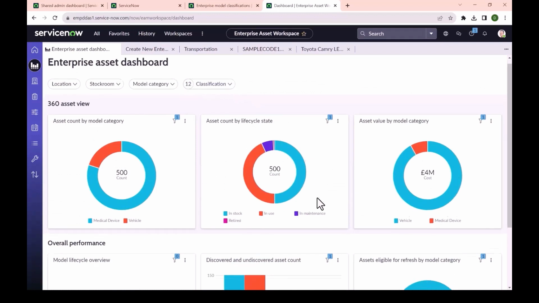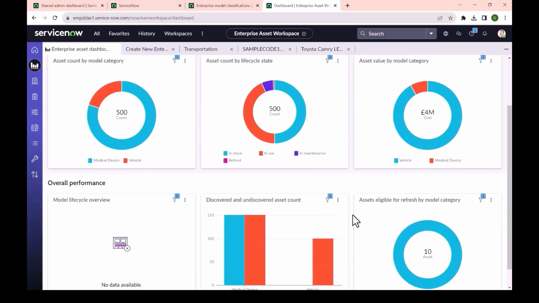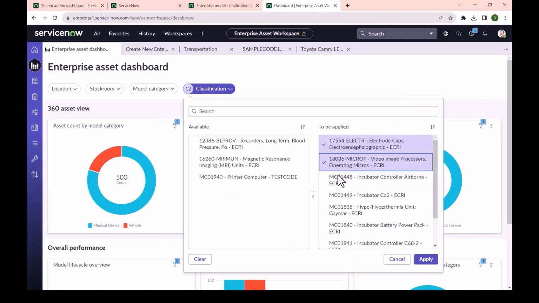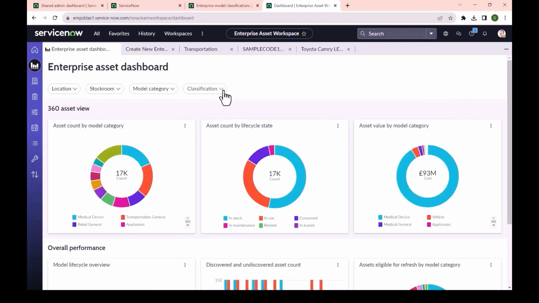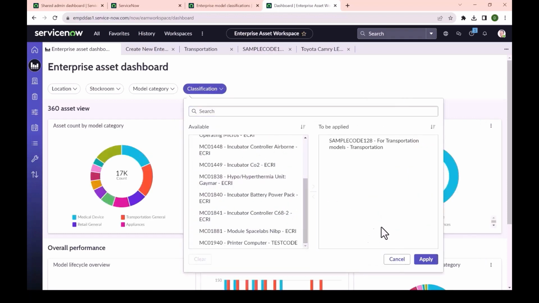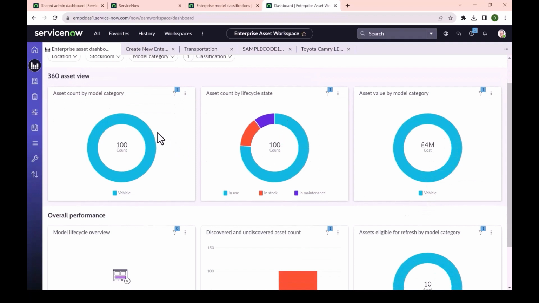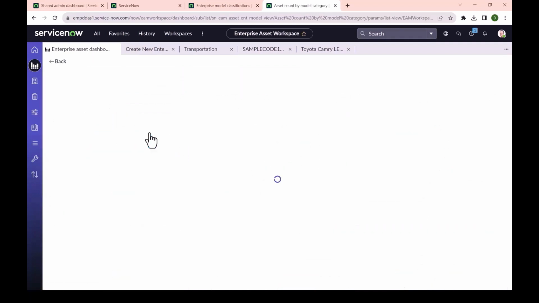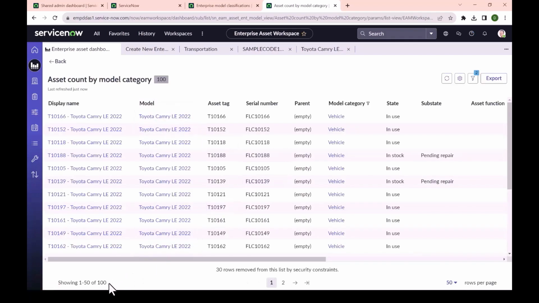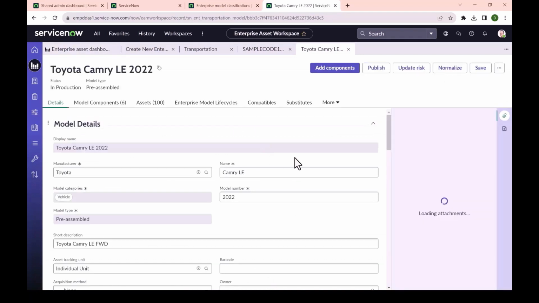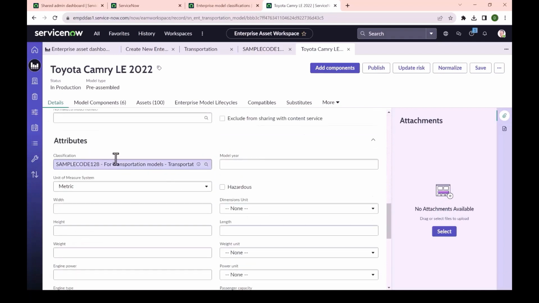All 12 of them have been selected, and you could see the dashboard got updated accordingly. We could see the impact also more clearly by reducing all the codes. Let's clear all the codes and reselect the sample code for the transportation vehicle. You could see the count is changing. Let's see this report. So we have 100 entries, and all of these assets are from Toyota model for which we have already defined a classification code, which we can see from here.